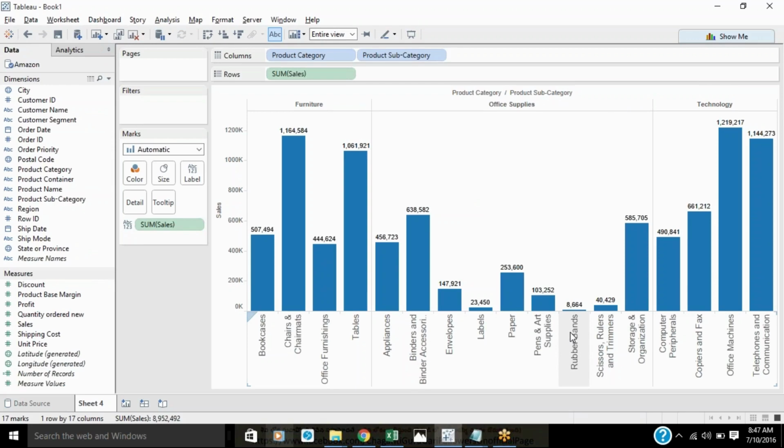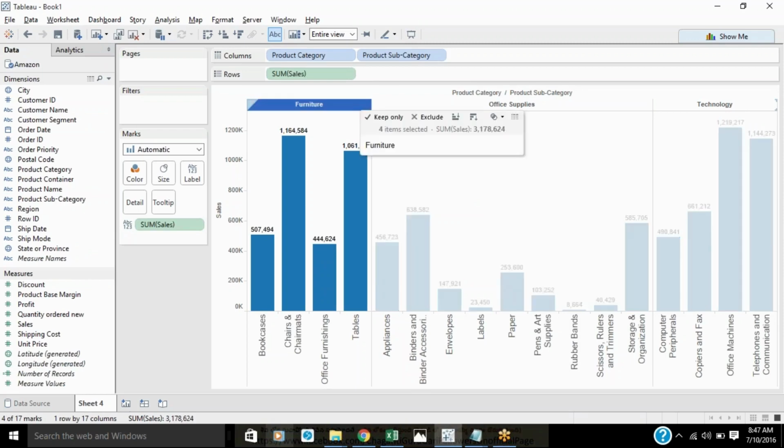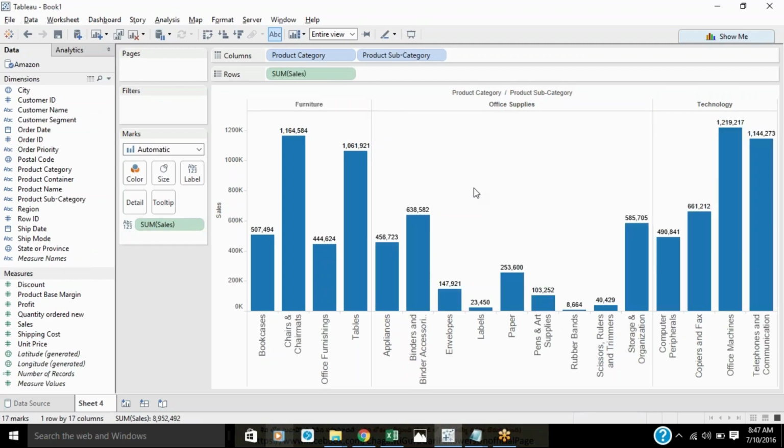So which product is doing a good amount of sales in your furniture? Furniture, that would be chairs. Yes, chairs and chair mats. Okay, perfect. Good.